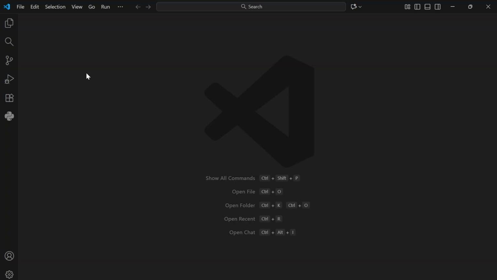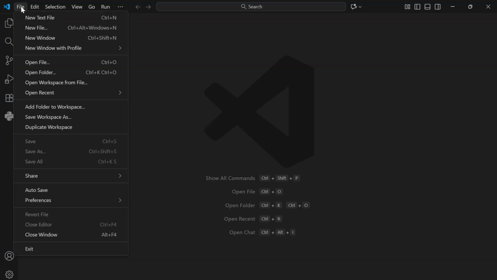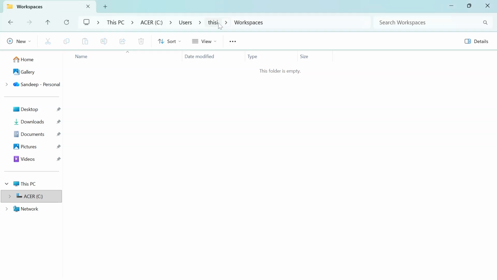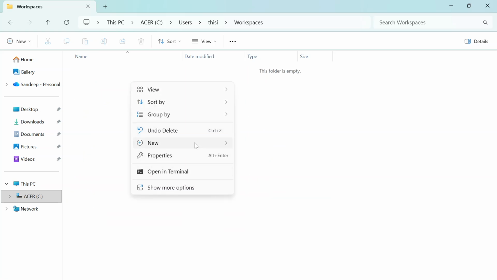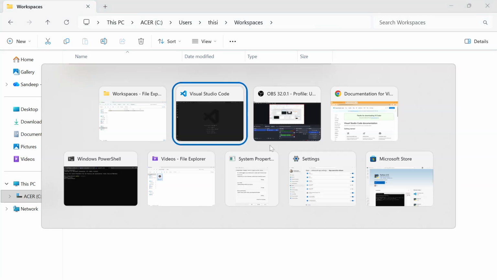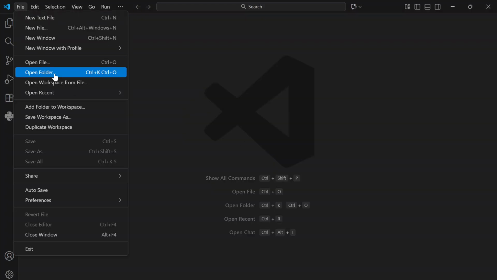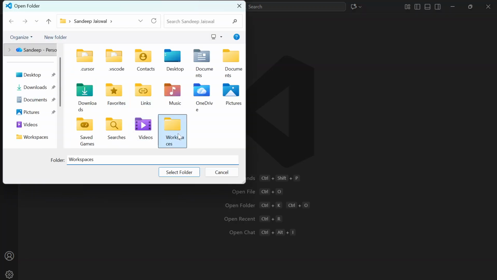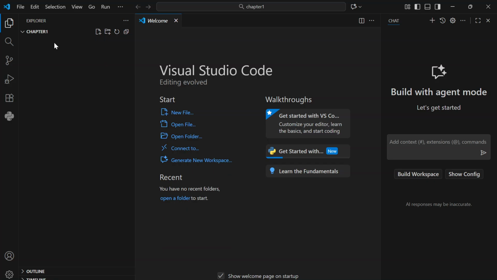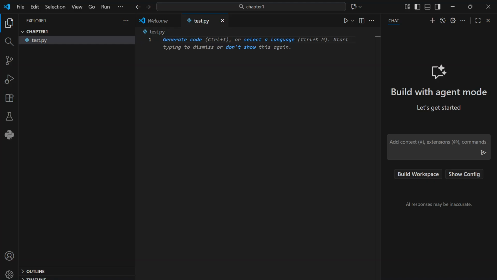Okay, now as Visual Studio is installed, let's write a Python program. Create a new folder. Let's say chapter 1. Open it in Visual Studio. Now it is totally empty. Create a file test.py and write a simple program.